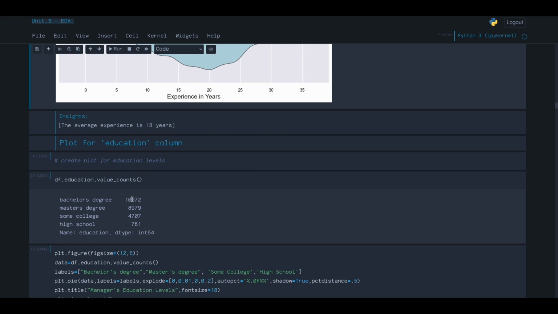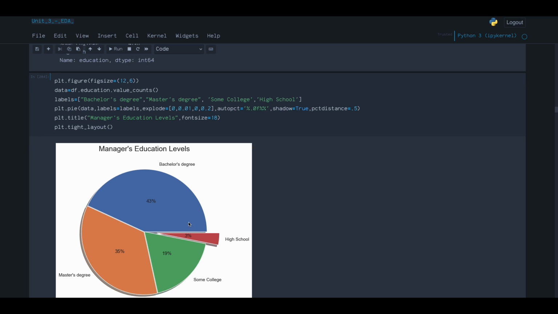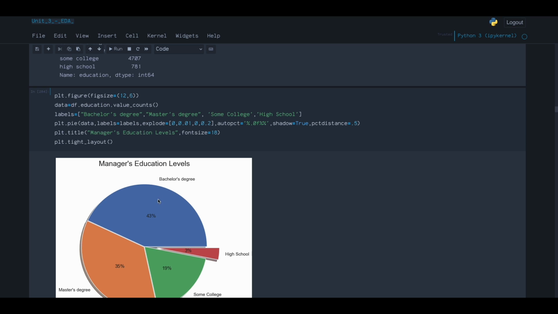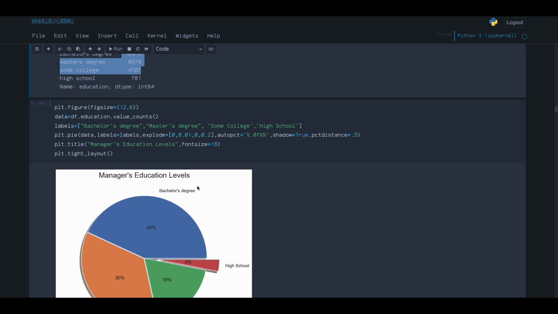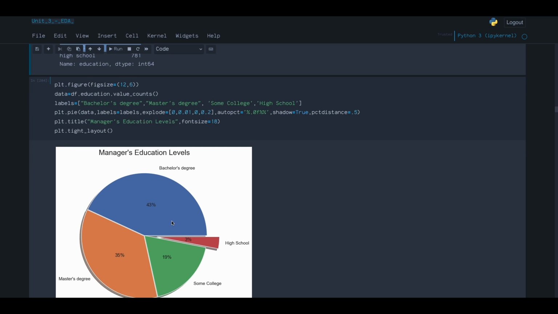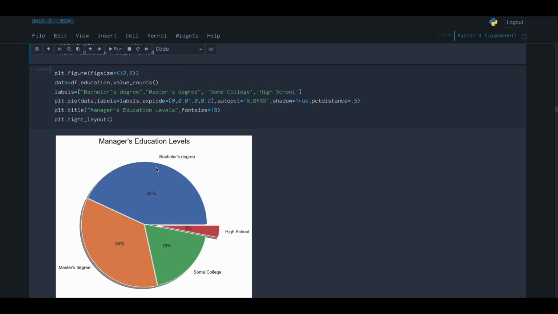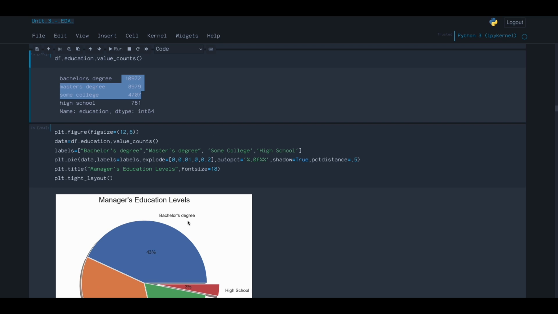And for the education, I just took a quick value count of that, and I graphed it as a pie chart. So people with a bachelor's degree were the highest. I had to do the value counts in order to fix my labels here, since I needed to learn how it started. But for the most part, I figured out that it started from the highest to the lowest. So I had started with bachelor's, master's, some college and high school, and that's the counts.